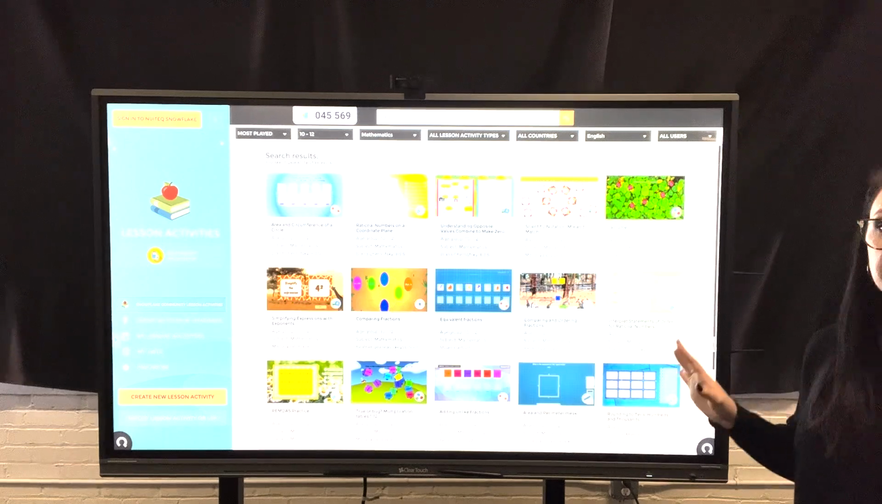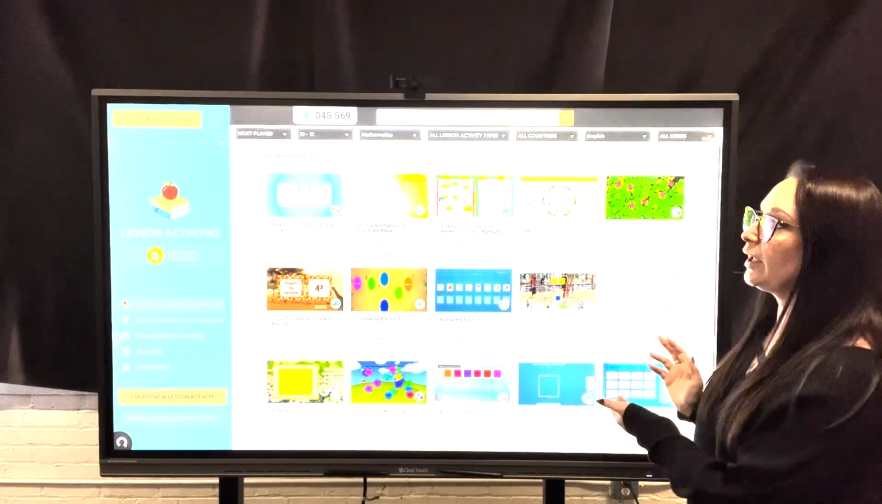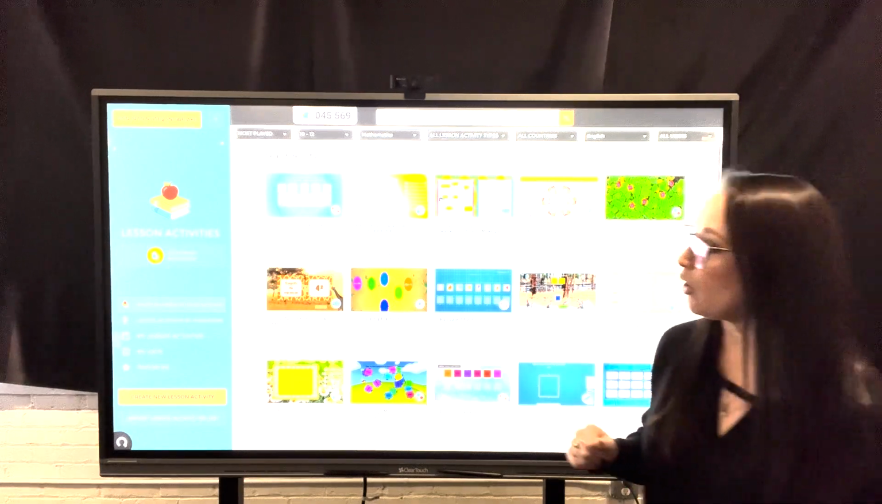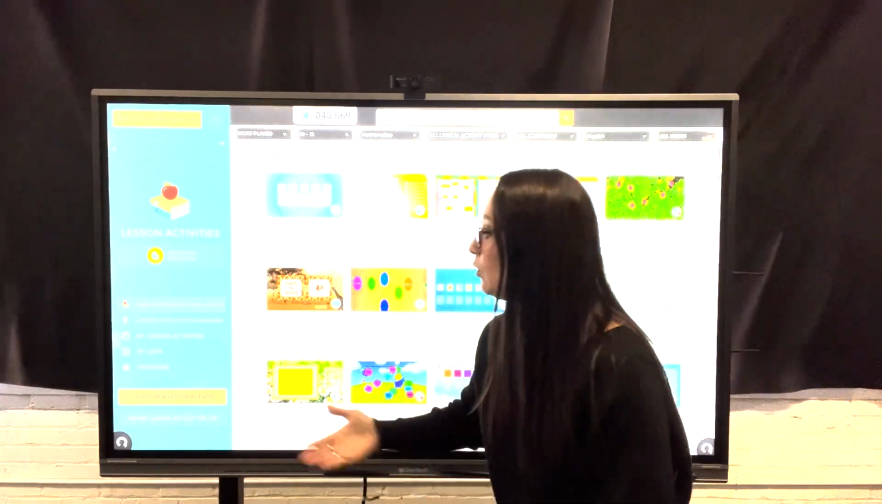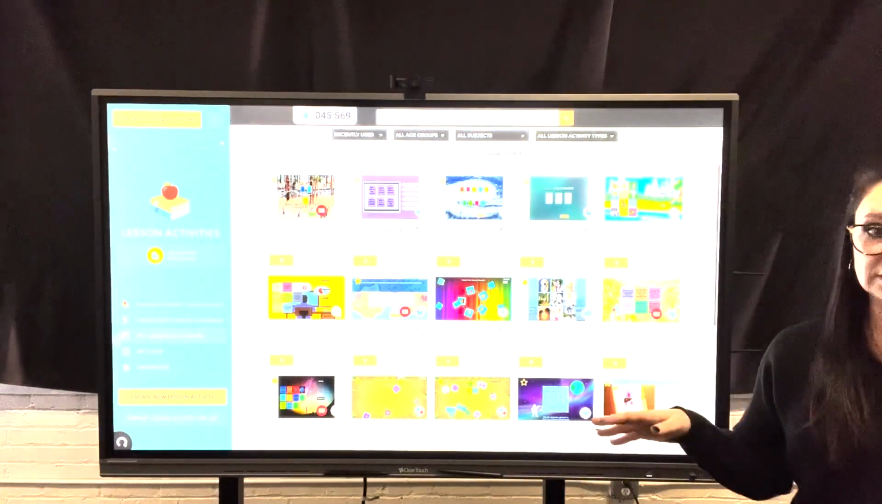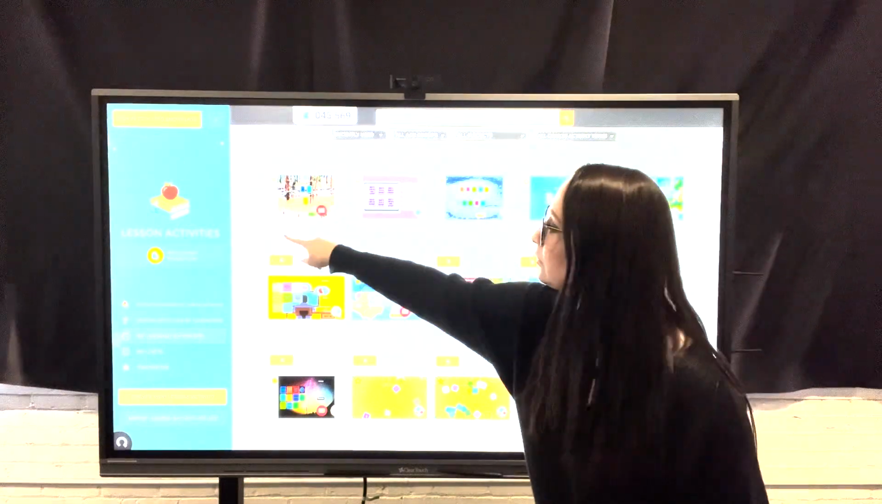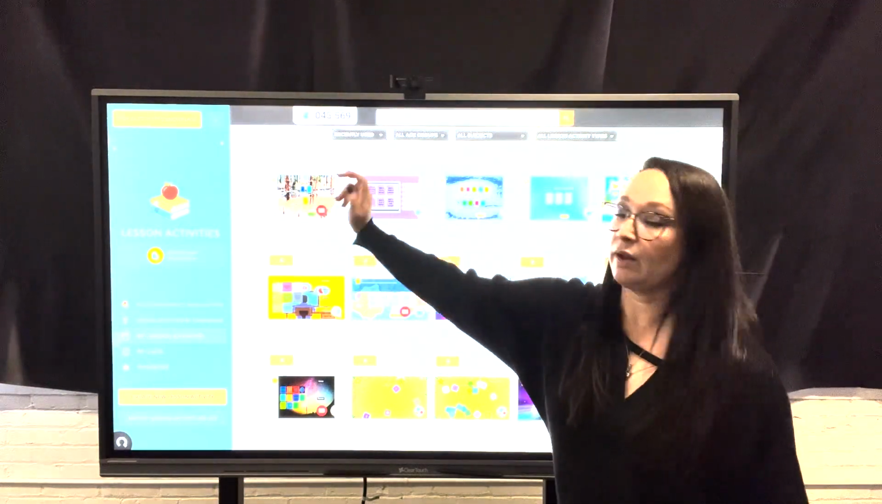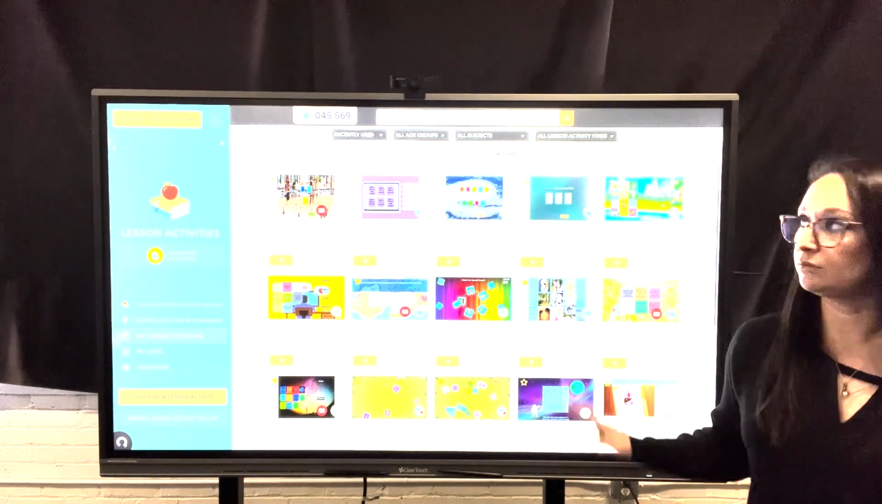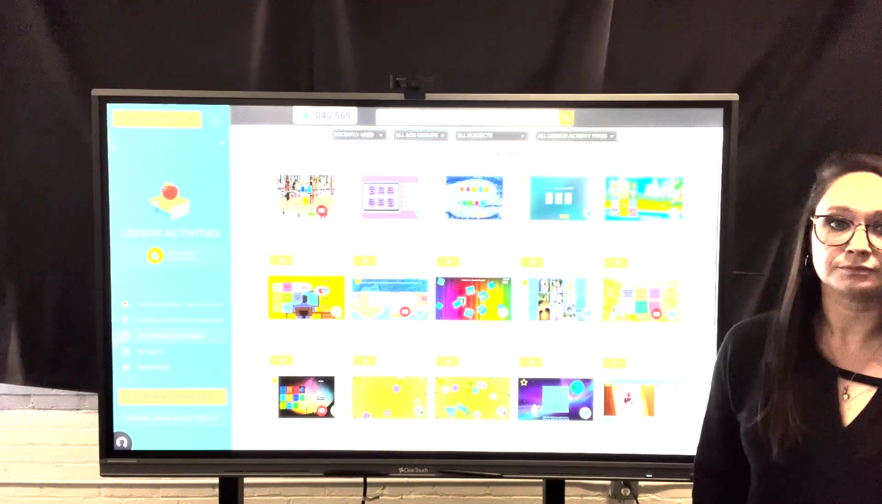So once you play a game, you don't have to worry about going back and trying to find it again the next day. All of your games that you've played will go underneath My Lesson Activities here on the side. So I just clicked it. You can see there's that kangaroo game that I just had up. So now it's easy for me to access anytime I get into Snowflake here.